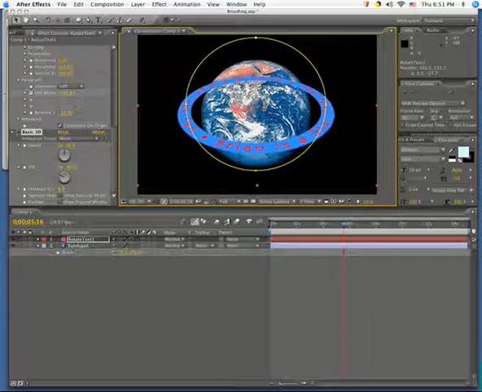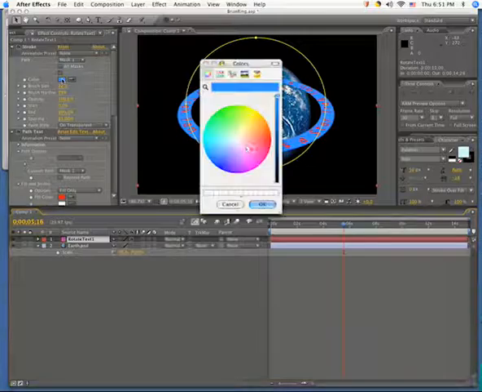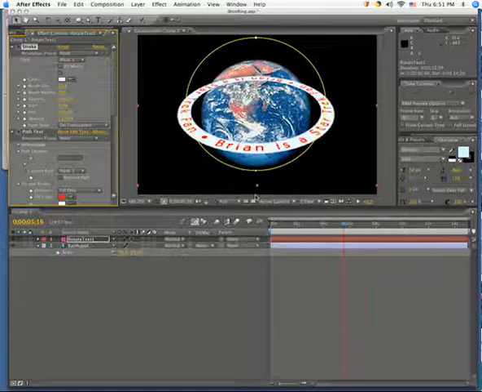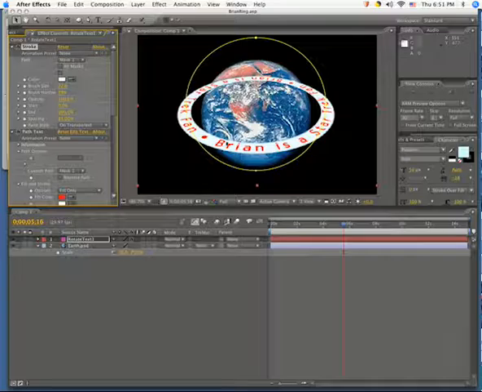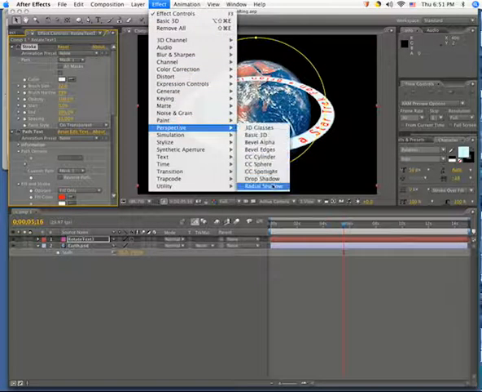I actually don't like the color that I have chosen for this, so I'm going to grab the blue and make it a white ring for now, just so you can see it very well on screen, and hit Command S to save. Make sure Rotate Text is selected. Go to Effect, Perspective, and Drop Shadow, as I said before.